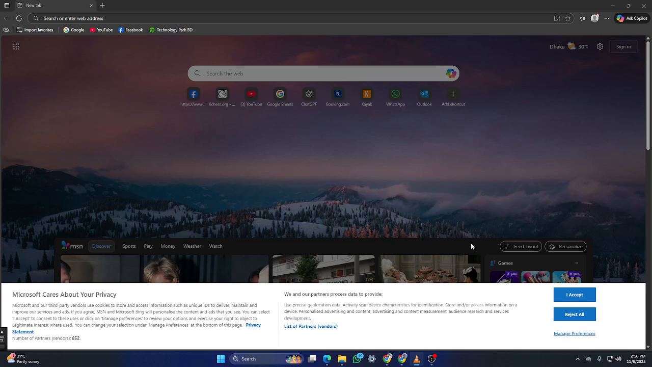Ever feel like your browser is cluttered and hard to navigate? Today, I'm going to show you how to master your Microsoft Edge favorites and favorites bar, making your browsing faster, organized, and stress-free. First, let's customize the visibility of your favorites bar.